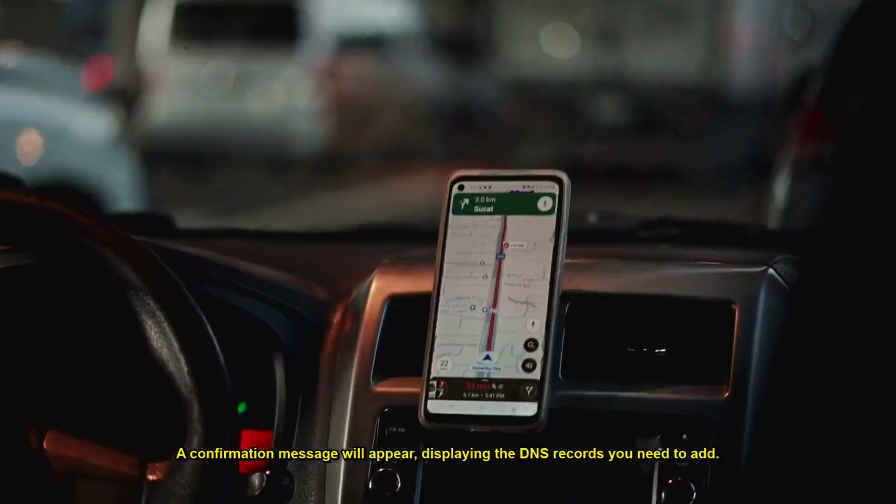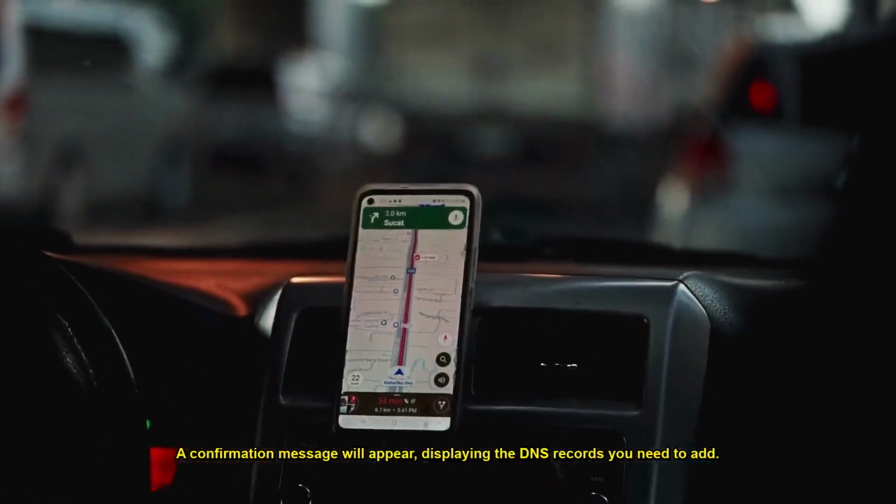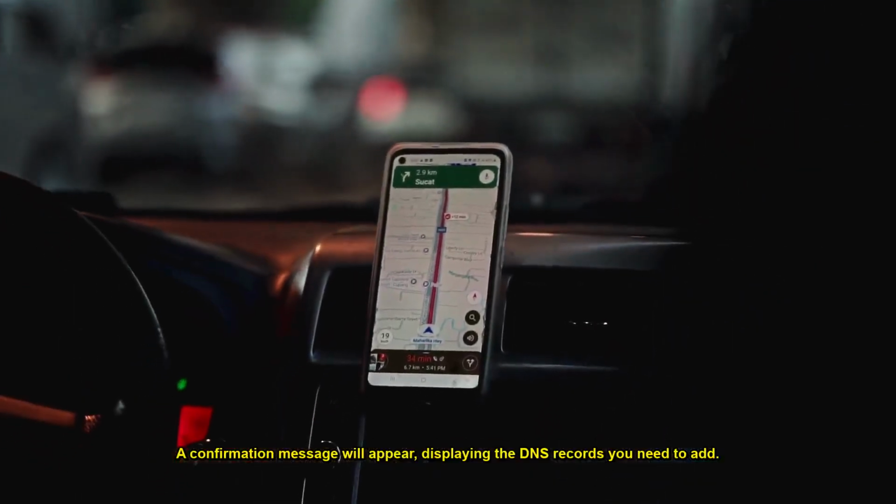Enter the domain name you wish to verify in the provided field. Check the box to generate a DKIM setting if you want to enable DKIM as well. After entering the domain name, click on the Verify this domain button. A confirmation message will appear, displaying the DNS records you need to add.